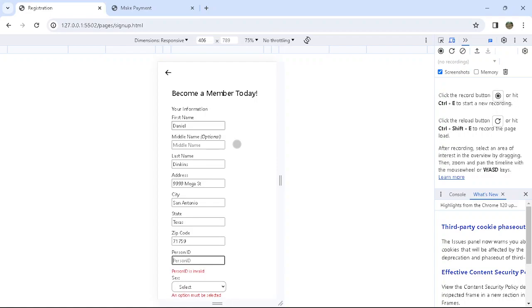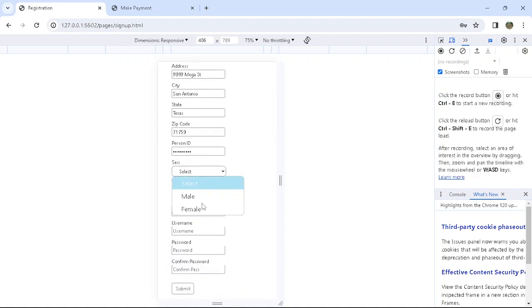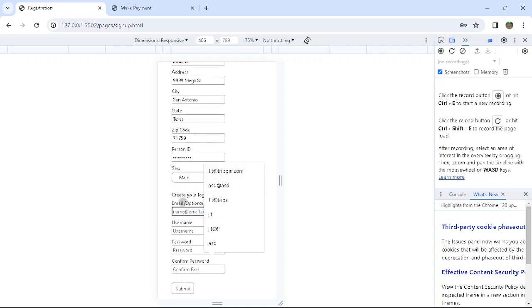Actually, it's probably 71759. Person ID, this is my equivalent of social security number. I named it person ID so that you do not confuse the two and accidentally put your actual social security number here. So let's write something down: 505050505. It's 9 digits, the same as a social security number. Let's choose a sex of male.